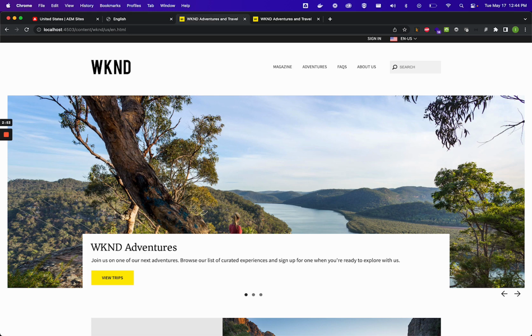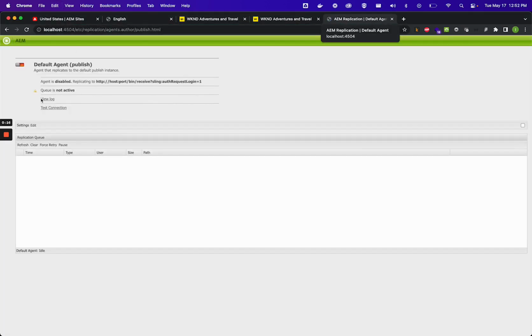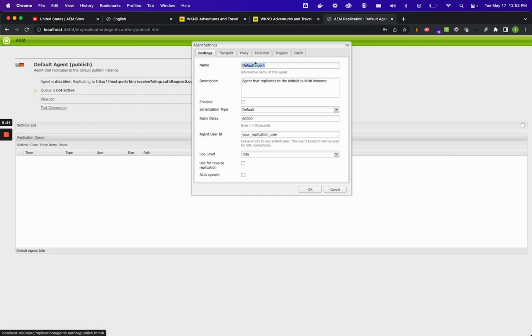replication agent isn't running. So in a cloud environment, in AEM as a cloud service, we use Sling content distribution in order to activate content and move it from the author to the publisher. That obviously is only available in a cloud environment. Locally, we do need to set up our replication agents. So I'm going to go into etc/replication and fire this guy up.